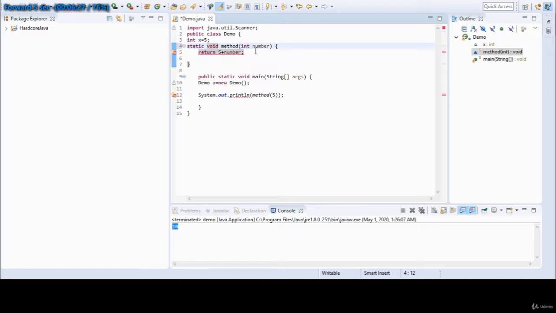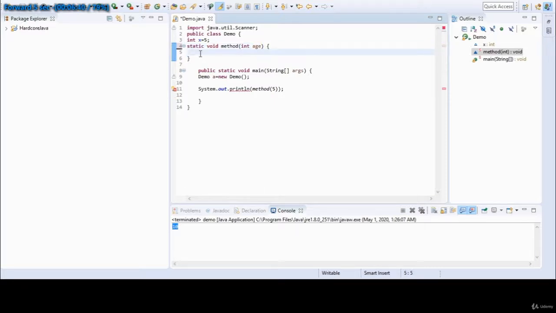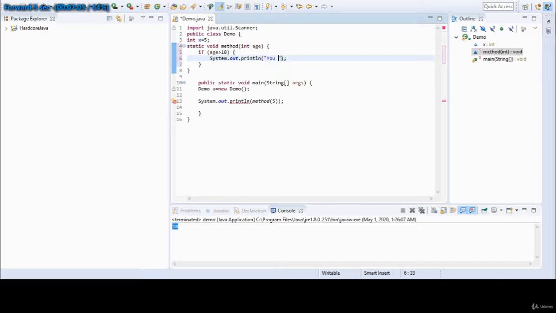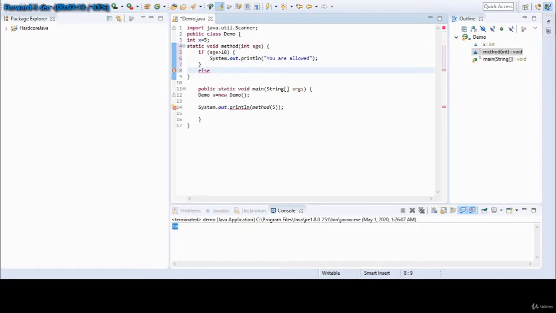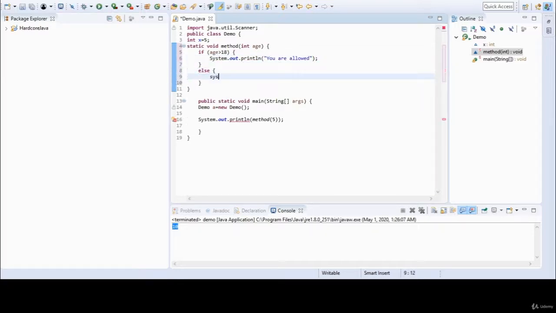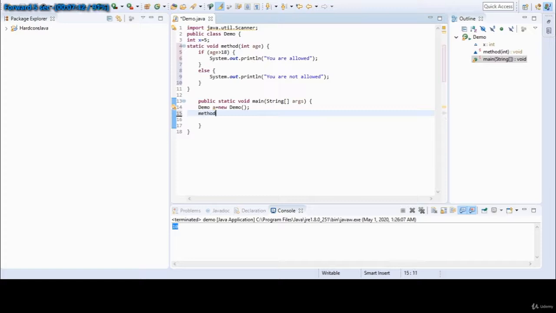Now we are using a void method with an age, and we are going to take the input from the user. If the age is greater than 18, then you are allowed, and else if the age is less than 18, you are not allowed. This is a simple program, and we are going to pass an age. So we call the method with 15. If the age is 15, then you are not allowed, and the else part gets directly executed here.